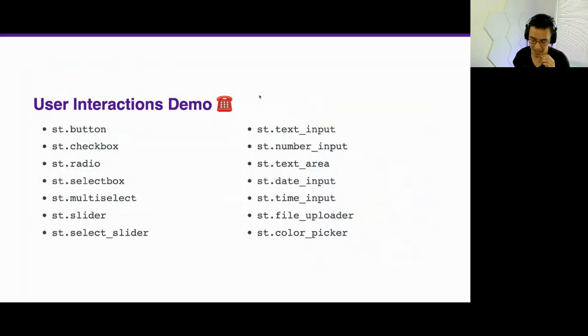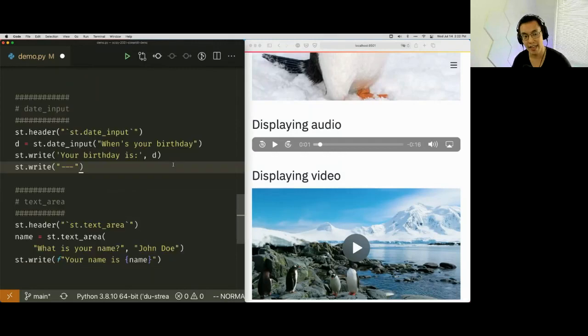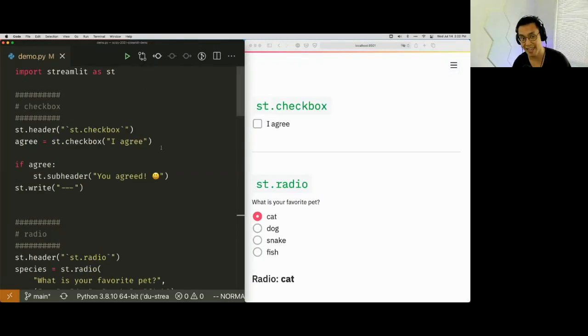So I'm not going to cover all these. There's a lot of user interaction widgets that you could have. I'm going to cover a selection of them so you get a taste. And let's look at some of them. All right, so widgets. Here, I'm going to copy and paste very easily. I copy and paste, and you see that my dashboard automatically updated.